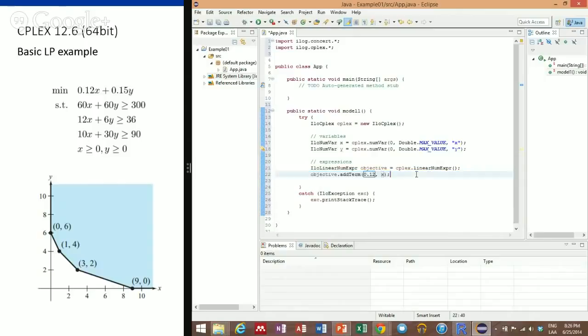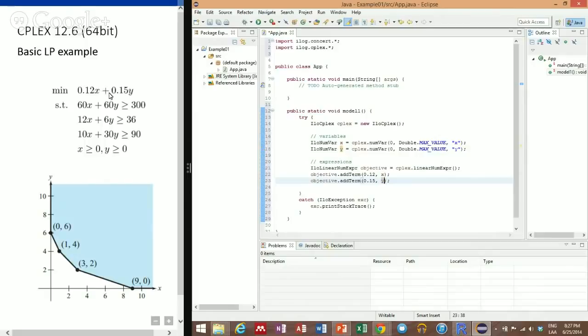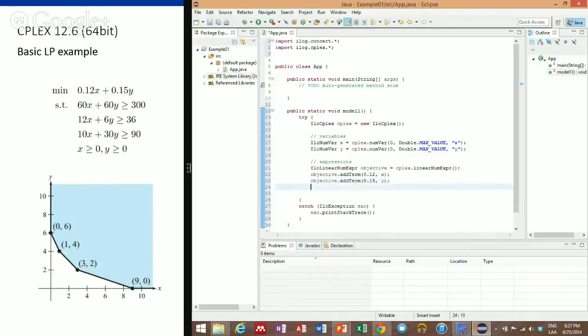And then we add the other term, 0.15y. Okay, if by any case you were to have here a minus 0.15, you should put minus in here, inside, because the add term is always going to be adding. Next, this is only an expression called objective.